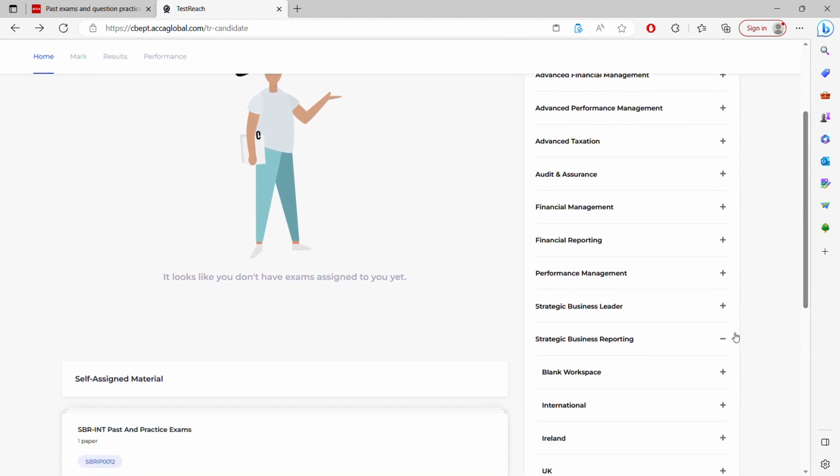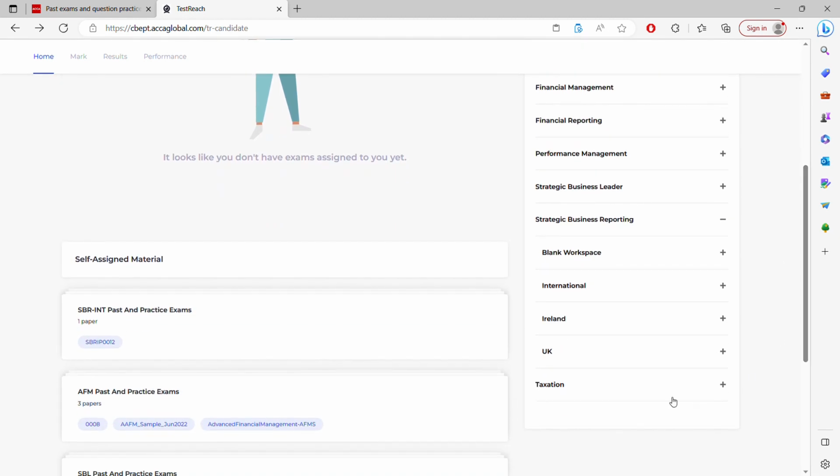So when you go to SBR, you see here SBR has three things: international, Ireland, and UK. We have a blank workspace, of course. Blank workspace is just one blank workspace, nothing is there. So we'll go to the international variant, and there is no change in syllabus, it's the same. So just ACCA official resources.